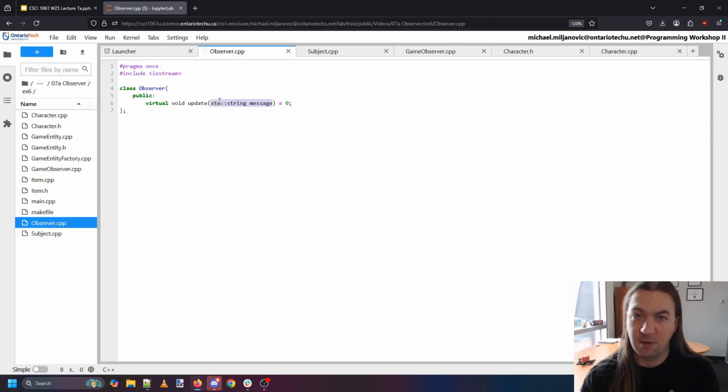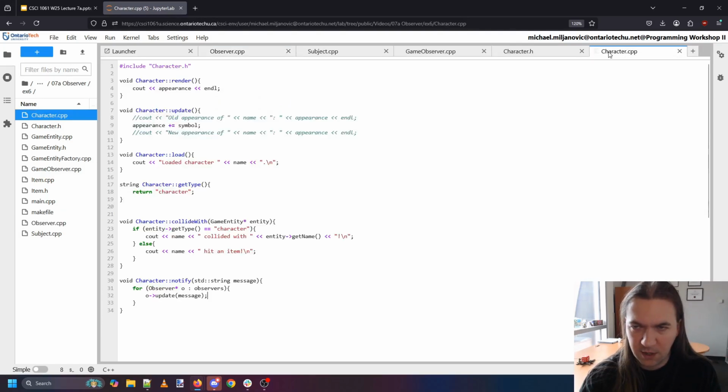Perhaps you have a giant block of all the information that you're sending, perhaps about someone's inventory, and then maybe you need to send a whole list of all the items that are there. But for now, we're just going to stick with sending some messages. So when our character notifies all its observers, it updates them all with whatever the message is.